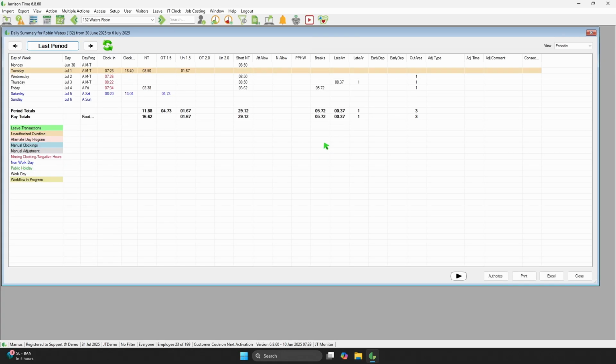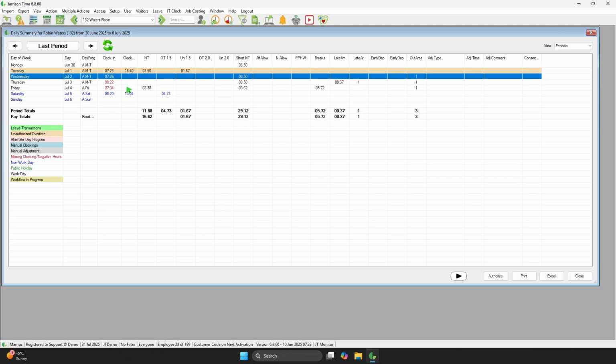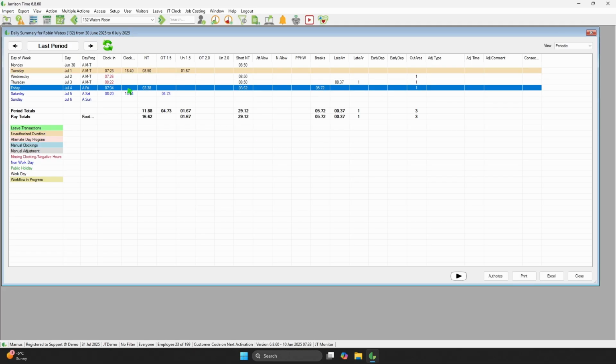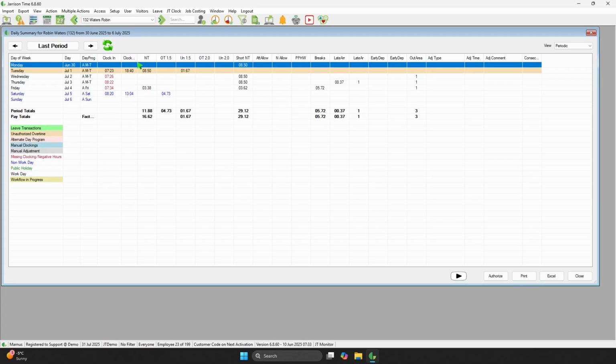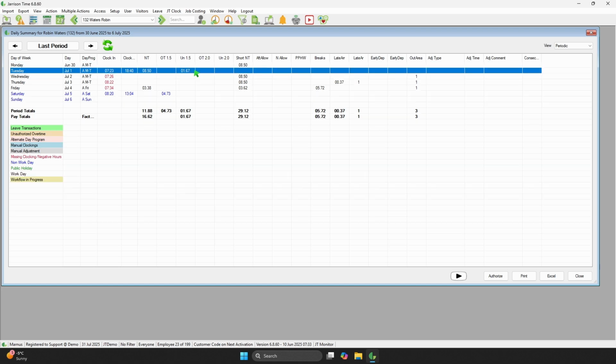and it'll take us straight to what is called the daily summary view. And this gives us a fair bit more information for the employee's pay cycle. We can see that there's a missing clocking there and some short normal time. Over here we can see that there are no clockings whatsoever, giving us a full day of short time, along with a case of overtime at a rate of 1.5.